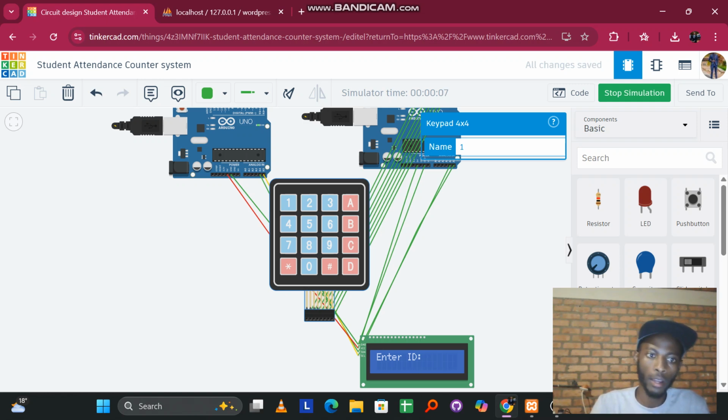A student types their ID, like 123, and presses hash to submit. Now he or she submits and the LCD says count 1. If the ID hasn't been used, it is stored and a confirmation appears.